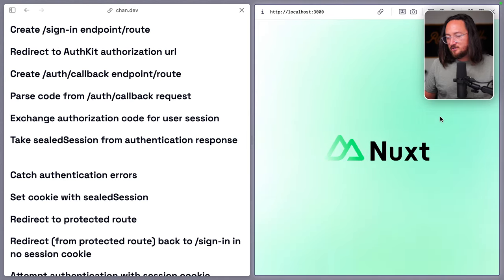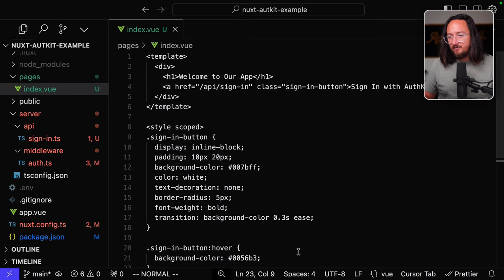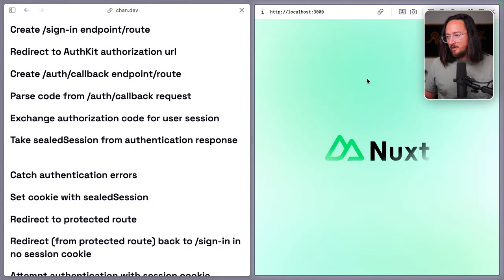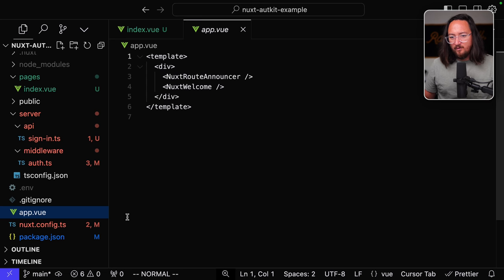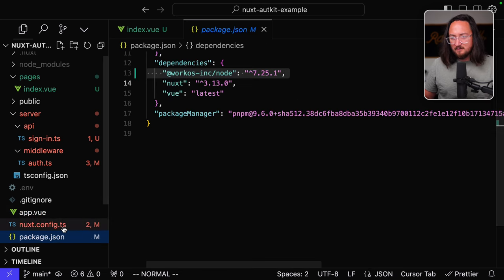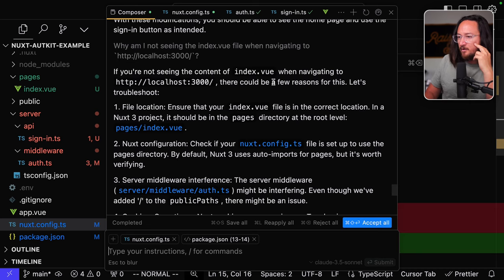There's some cool transitions, but I don't see the sign-in button. Let's open our index.view and make sure that that's there. Yeah, so we should see welcome to our app and sign in with AuthKit. And I don't know about you, but I am not seeing that. Now, I don't know if it's because we're getting this next route welcome or if there's some kind of routing configuration beyond this. So we'll just ask, why am I not seeing the index view file when navigating to the localhost?